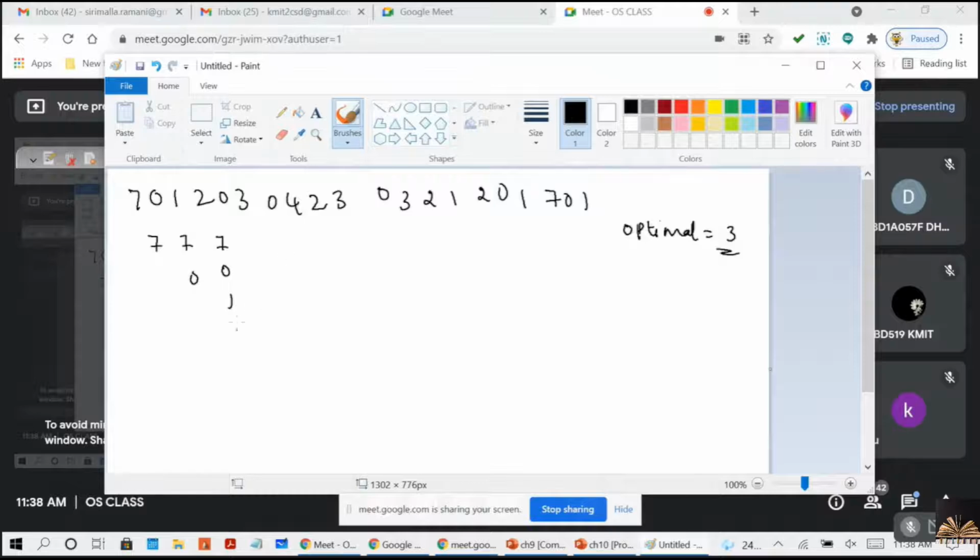Now, what has to be replaced from this point? Check the future references, right? Which was not used for the longest period of time, that has to be replaced immediately. So if you see 0 is recent, so 0 will not be replaced. If you go like this, 1 is also not replaced. So now what is replaced here? 7. So now 2 is replaced with 7.